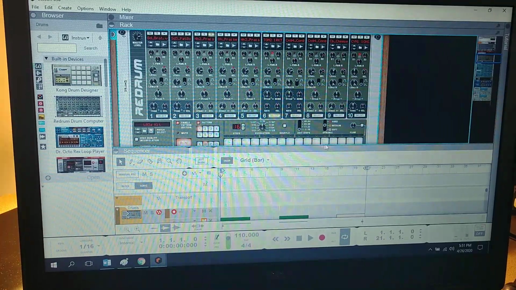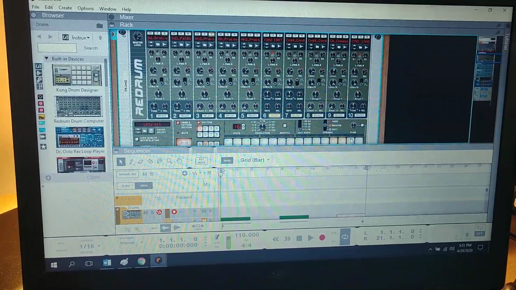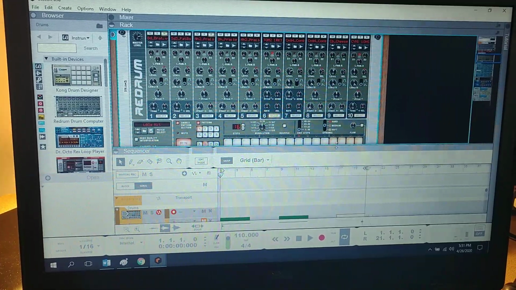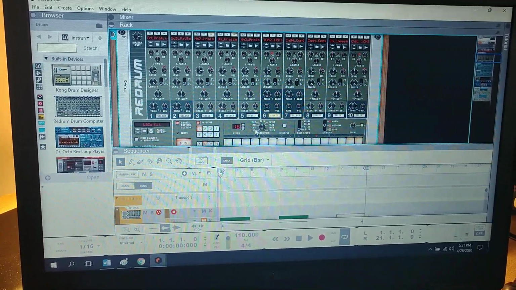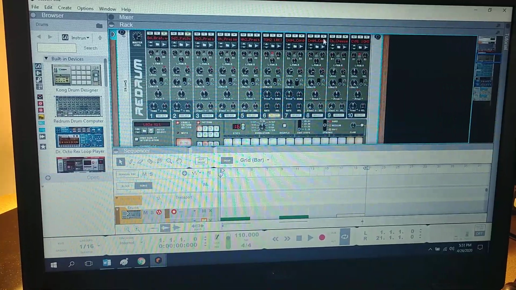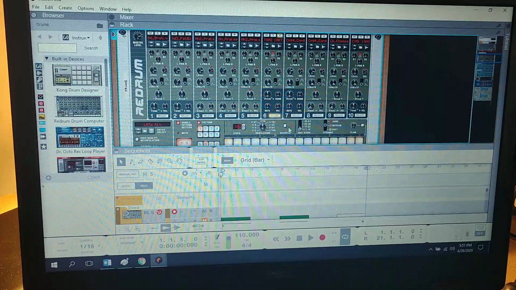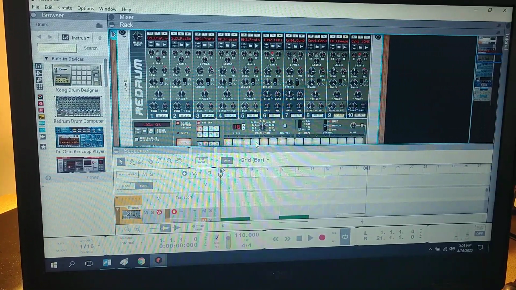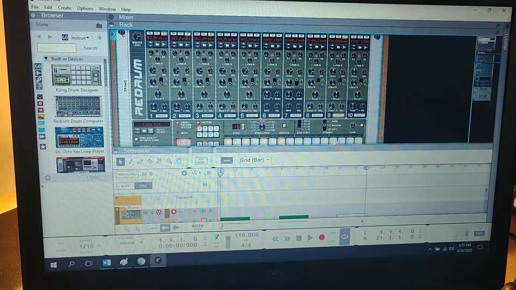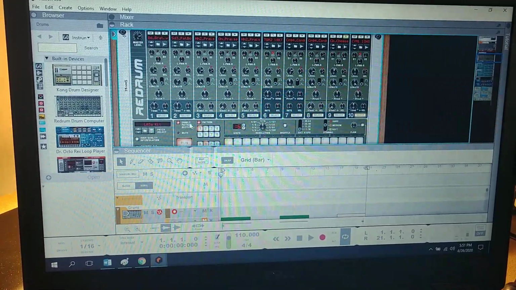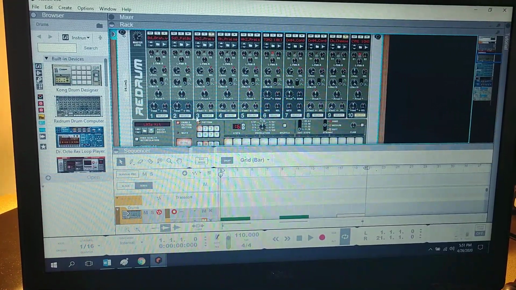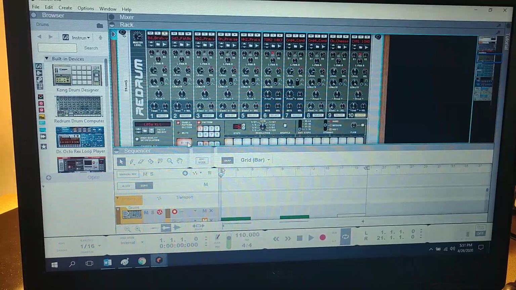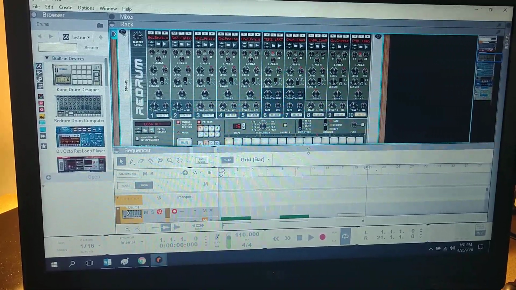Tom. That one. Okay. Too much. There it is. Cowbell. And a little crash cymbal on 1. Good. Alright, there's my pattern. I'm happy with it.